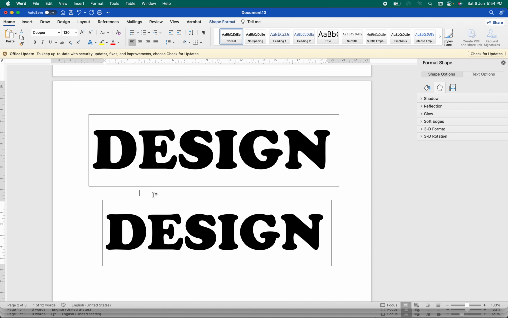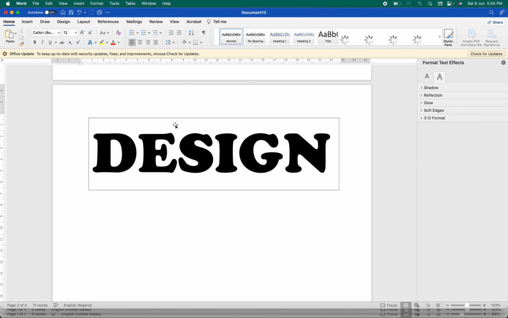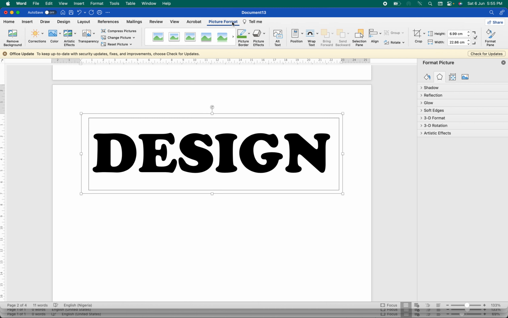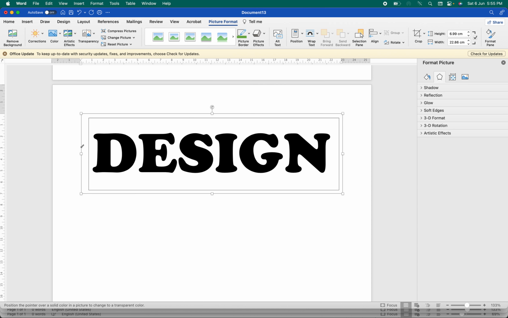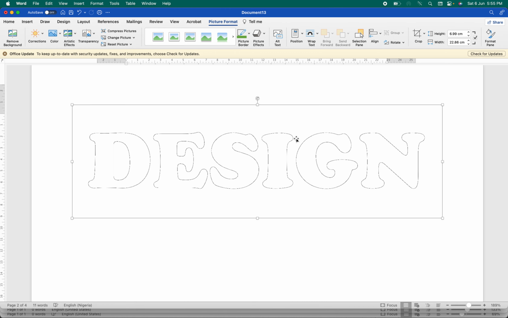This one is text, so we are going to delete this one and focus on the one that has become an image. When we click on it, on our title bar, Picture Format will show. When we click on Picture Format, we go to Color, and we choose Set Transparent Color. Then we click on any letter on our image, and it will turn to white. Something like this, it will turn to white.